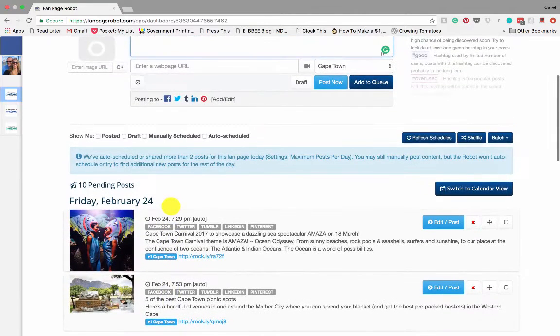Now, the idea with scheduling these posts is that if you're running a successful fan page, you have to make sure that you post regularly. So you have to post twice a day, every day, or once a day, every day, whatever sequence you set, you have to stick by it because Facebook likes it, your followers like it, everybody likes it. So you have to be consistent.